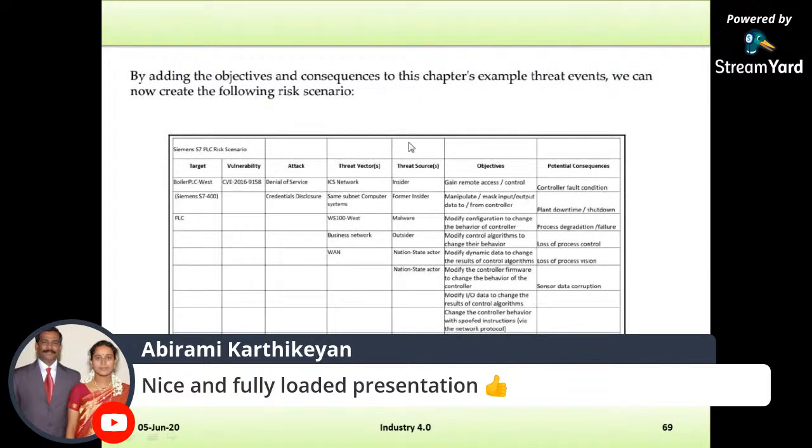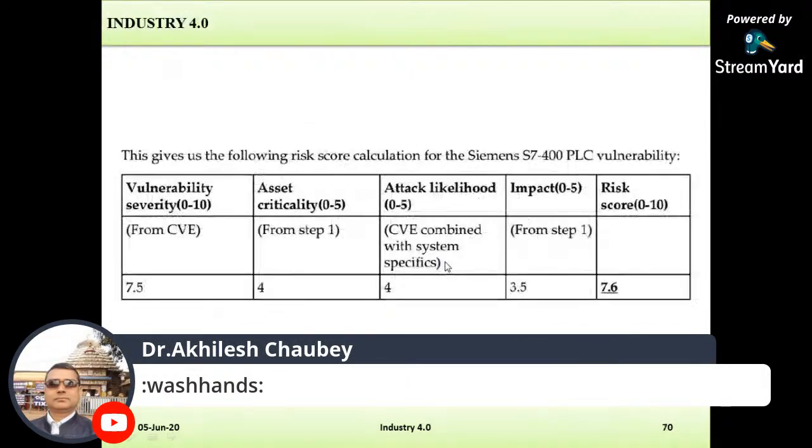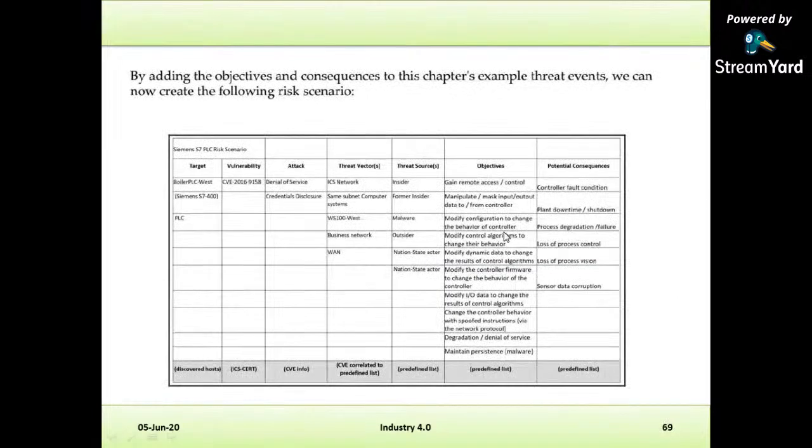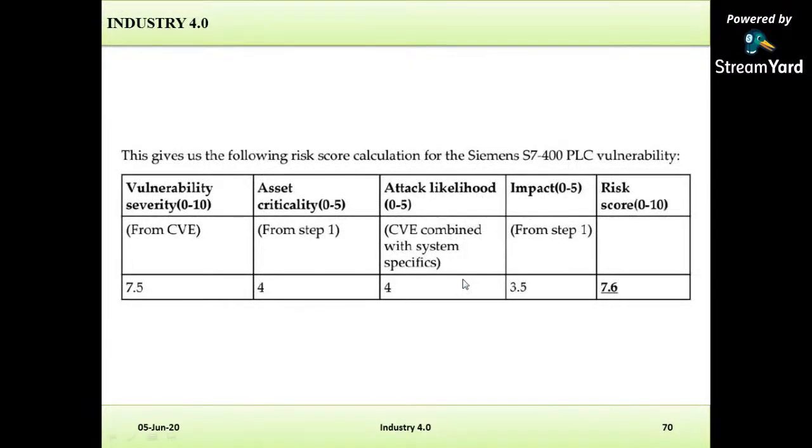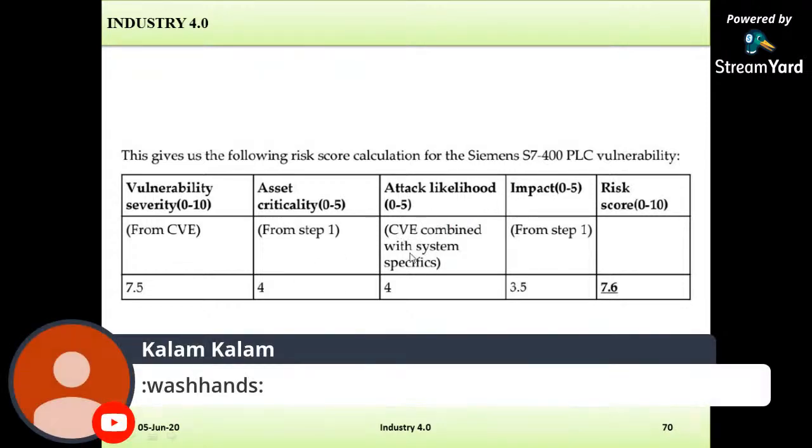Then another is for calculation purposes. I'm going to show some things, once again with some sort of table values. Based on this table, I'm going to calculate some cases. Vulnerability severity, on a scale of 0 to 10, is 7.5, and asset criticality from step 1 is calculated as 4. Attack likelihood, on a scale of 0 to 5, is 4. Impact, between 0 and 5, is 3 points.